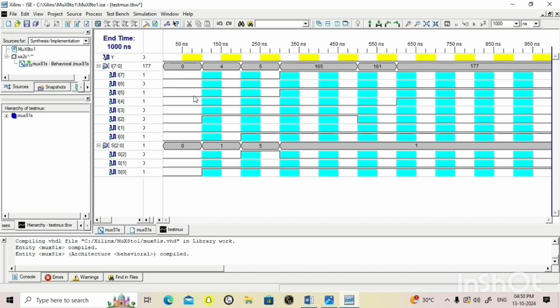So this is the overall 8 to 1 multiplexer presentation. Here we have executed the code in Xilinx. Firstly, we have checked the truth table for the 8 to 1 multiplexer. Then we went to Xilinx and executed our code, and then we got the circuit diagram as well as the waveforms for the 8 to 1 multiplexer.